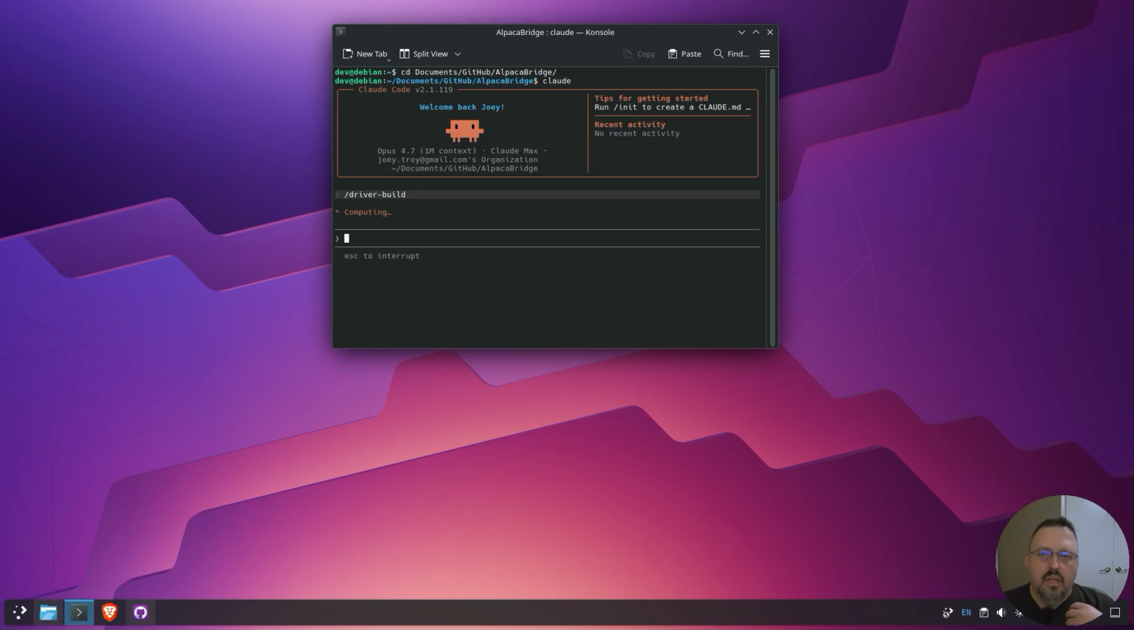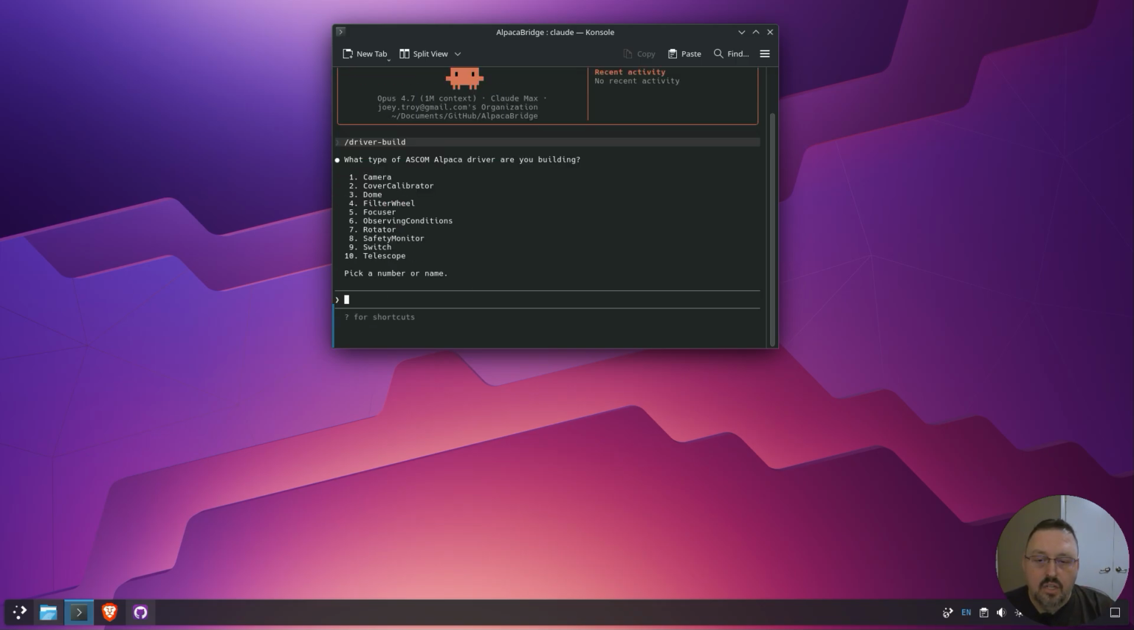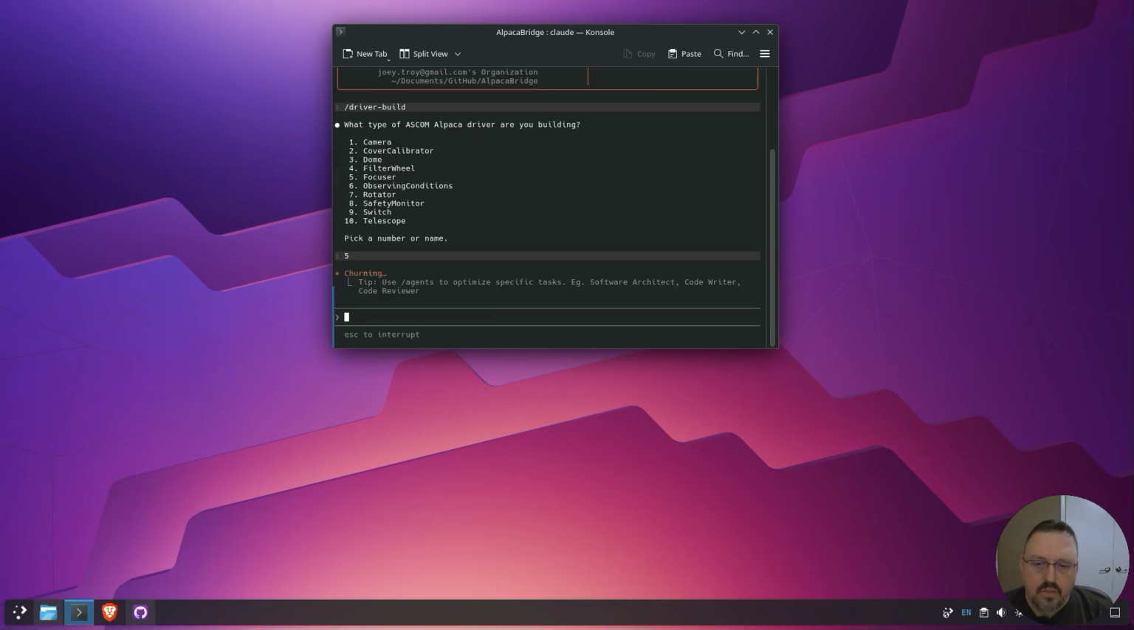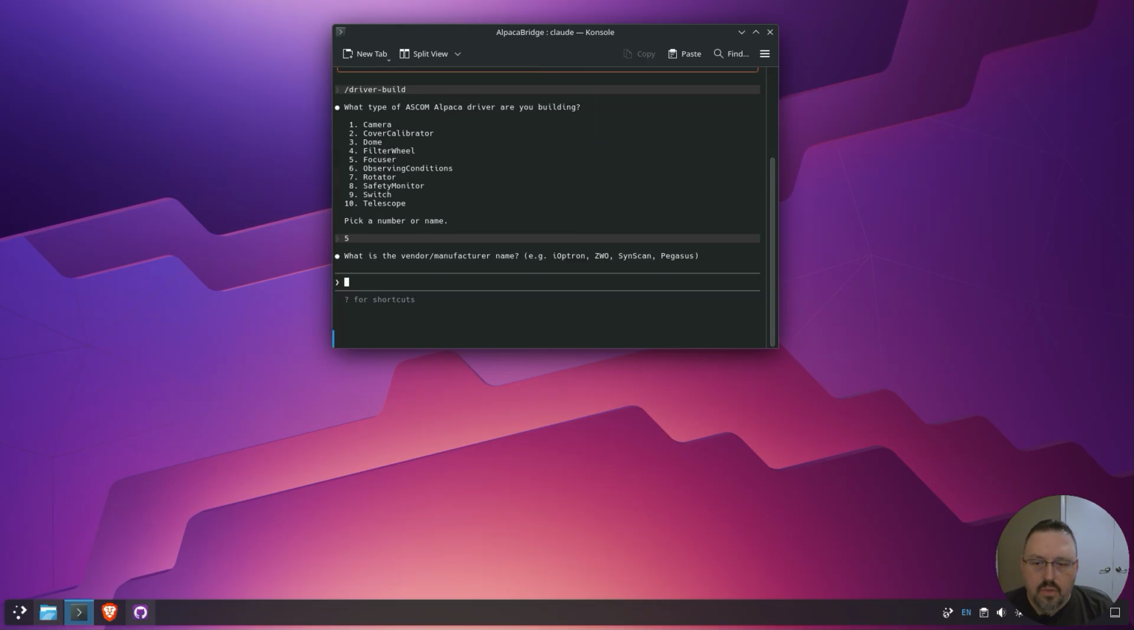And essentially, the way the skill's designed is it's going to let us know, hey, what is it you're trying to do? What type of ASCOM Alpaca driver are we building today? Well, today we're going to build a focuser. So we're just going to do number 5 and hit enter. So it's going to run through and do everything. Now it's going to ask us for the manufacturer. So we're going to do TubeTech and hit enter.